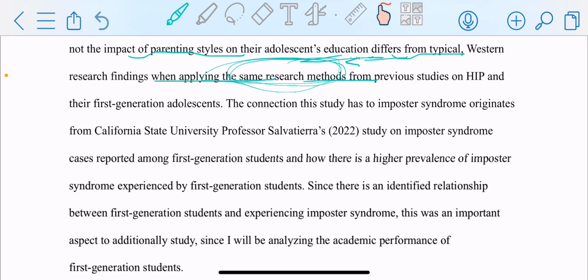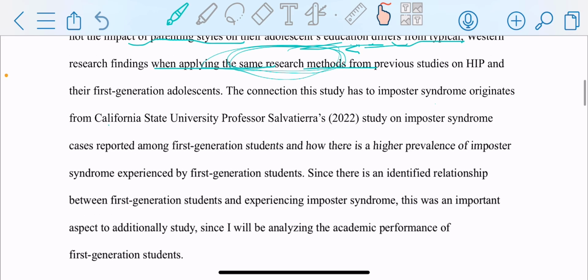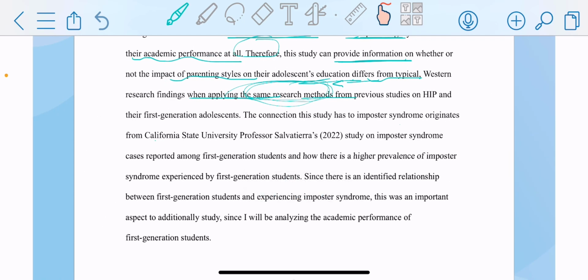Okay, the connection, this study has to imposter syndrome originates from California State University, whatever. As you remember, when we were reading the title, we said that the student also shows a correlation or tries to explain a correlation. Correlation means a relationship between two variables. So for example, when one increases, the other increases. When one increases, the other decreases, and so on. So there is a relationship between X and Y. So as you remember, she said that we're going to see a correlation between this research and imposter syndrome.